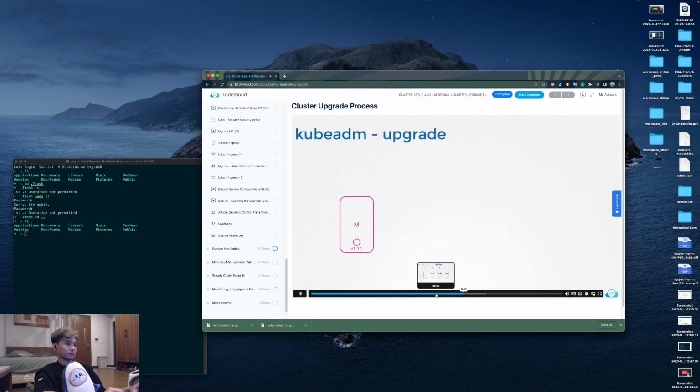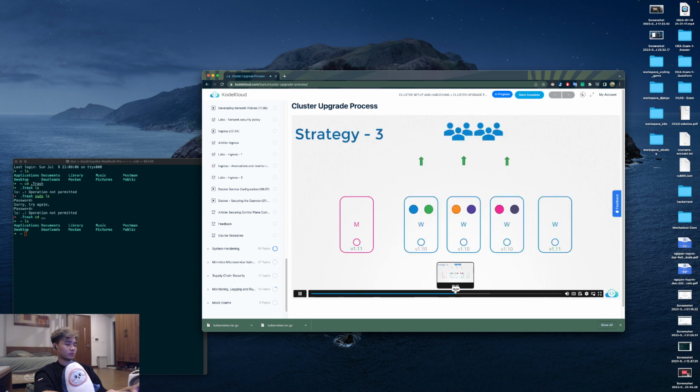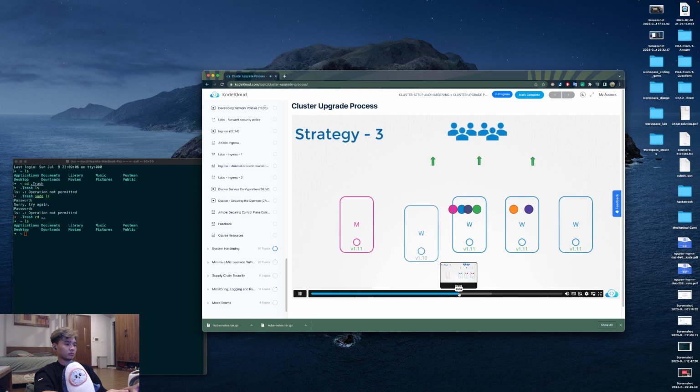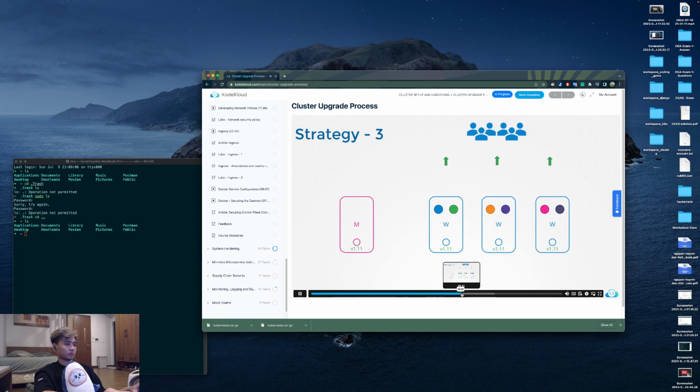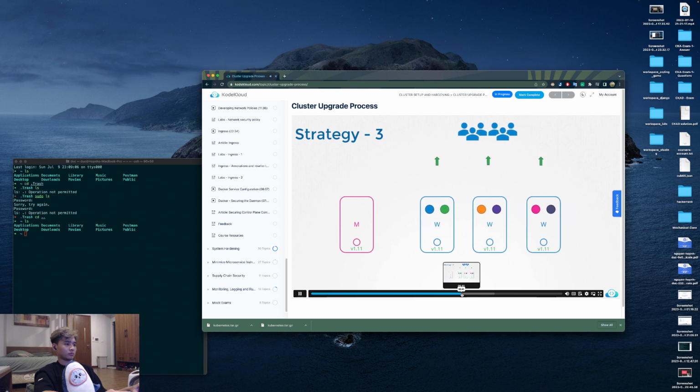Let us now see how it is done. The third strategy is to use a cloud environment where you can easily provision new nodes and decommission old ones. Nodes with the newer software version can be added to the cluster, move the workload over to the new, and remove the old node, until you finally have all new nodes with the new software version.